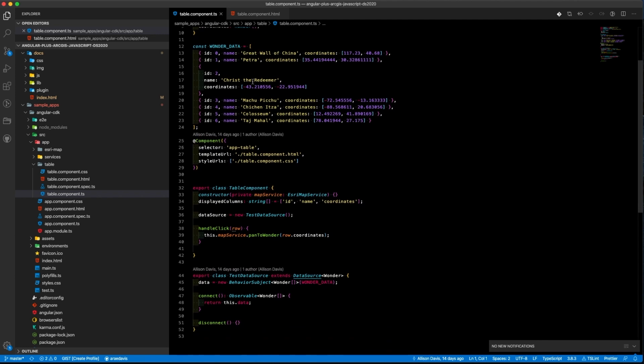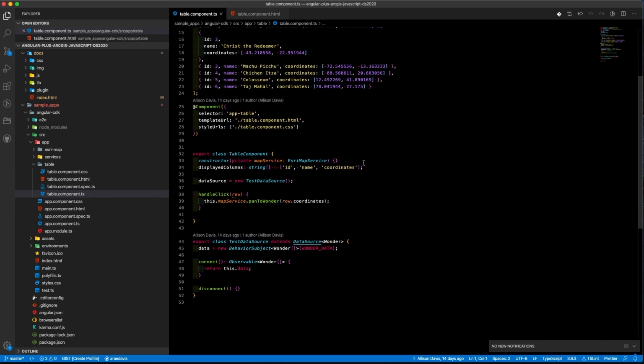And then a little bit further down, inside of our table component, we are injecting an instance of the map service. And then we're creating a reference to the data source. So we create the class TestDataSource a little bit further below, and that's where we're actually setting what data we're going to be using in the table. And then we also have this handleClick function, which is actually handling the logic of what happens when a table row gets clicked on.